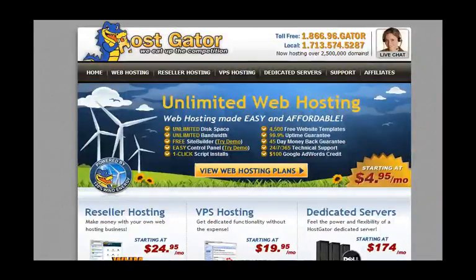HostGator is a web hosting site that's going to allow us to buy our domain name as well as host our accounts on their servers, and we're going to be able to take, say, our blog from WordPress and put it right into our website that we have on HostGator. So let's take a look at the different packages and see how each one of them work.